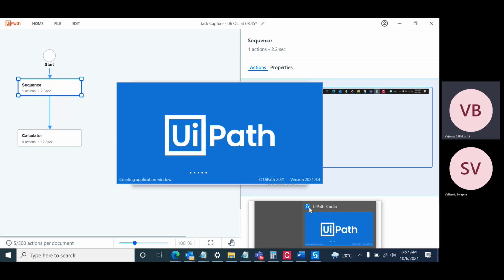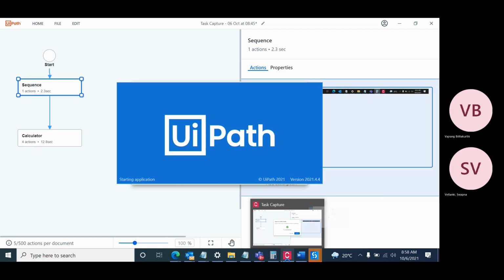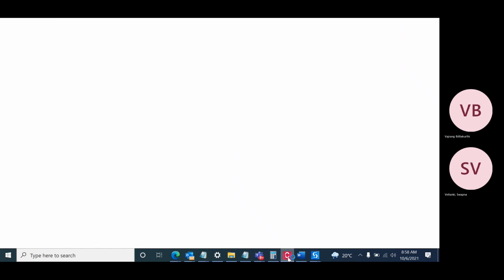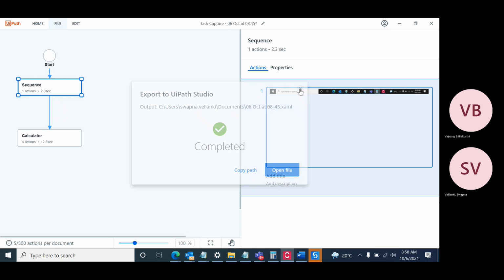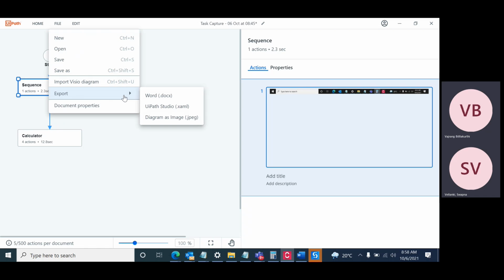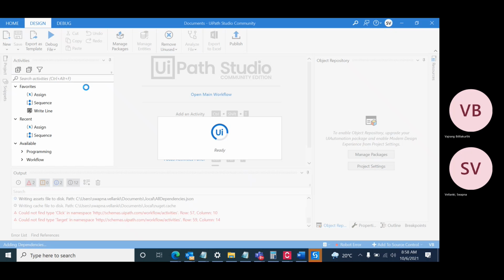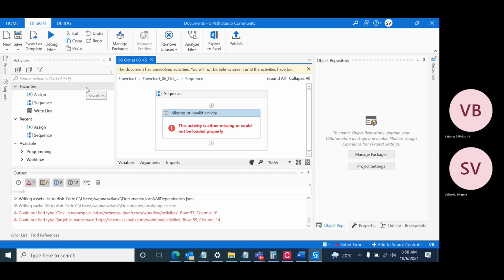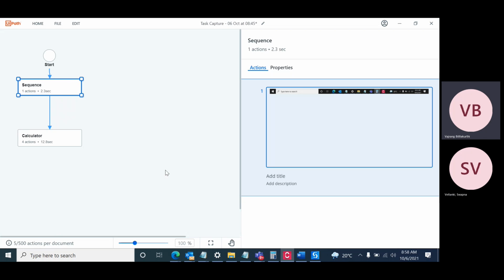Okay, let's continue. Meanwhile, what we can do is go back to our task capture studio and hit on export again. And image, yes, and then hit on OK. This is missing, but there are workflow activities that are not coming in. You can do it later, but what we can see is the XML file or the code file is also getting generated.